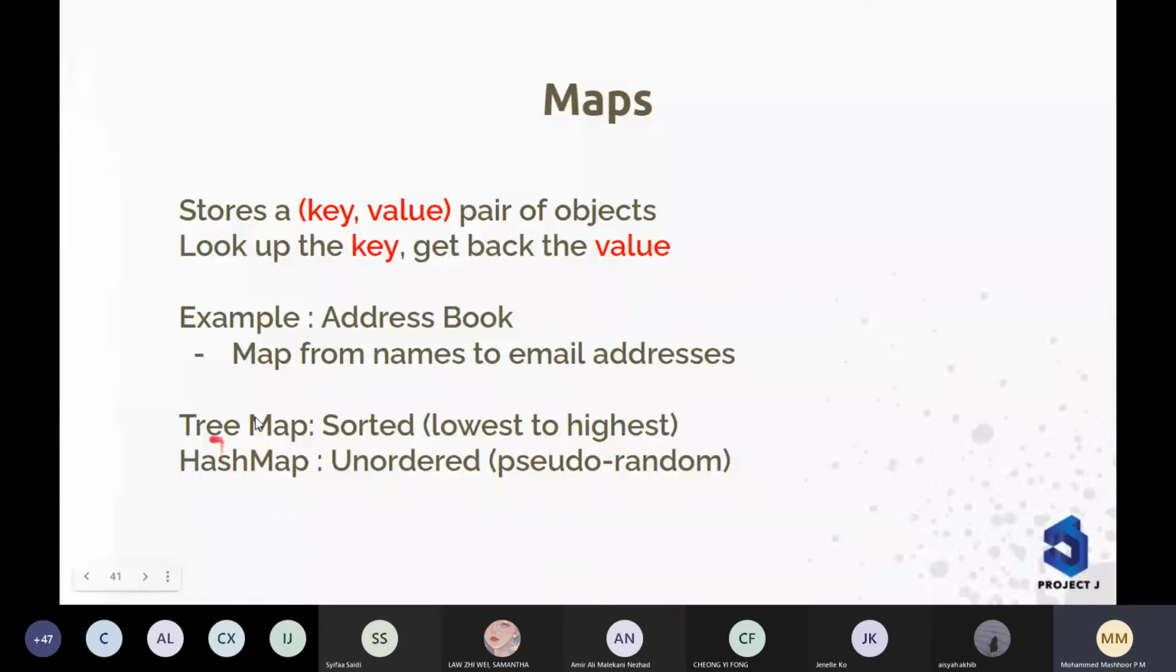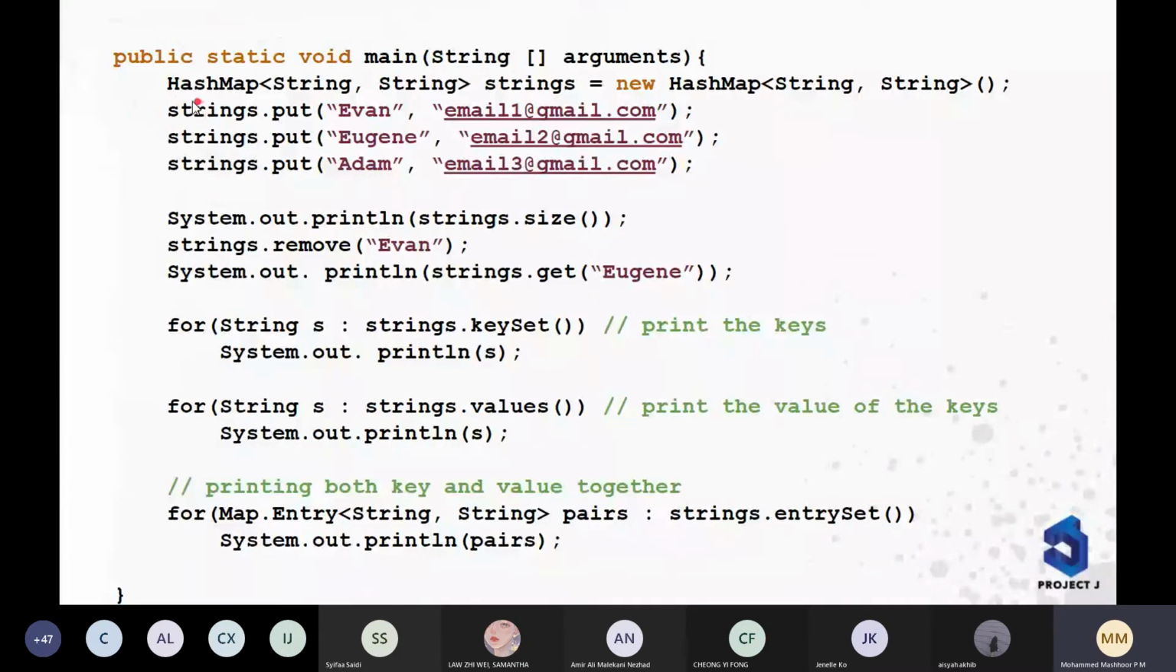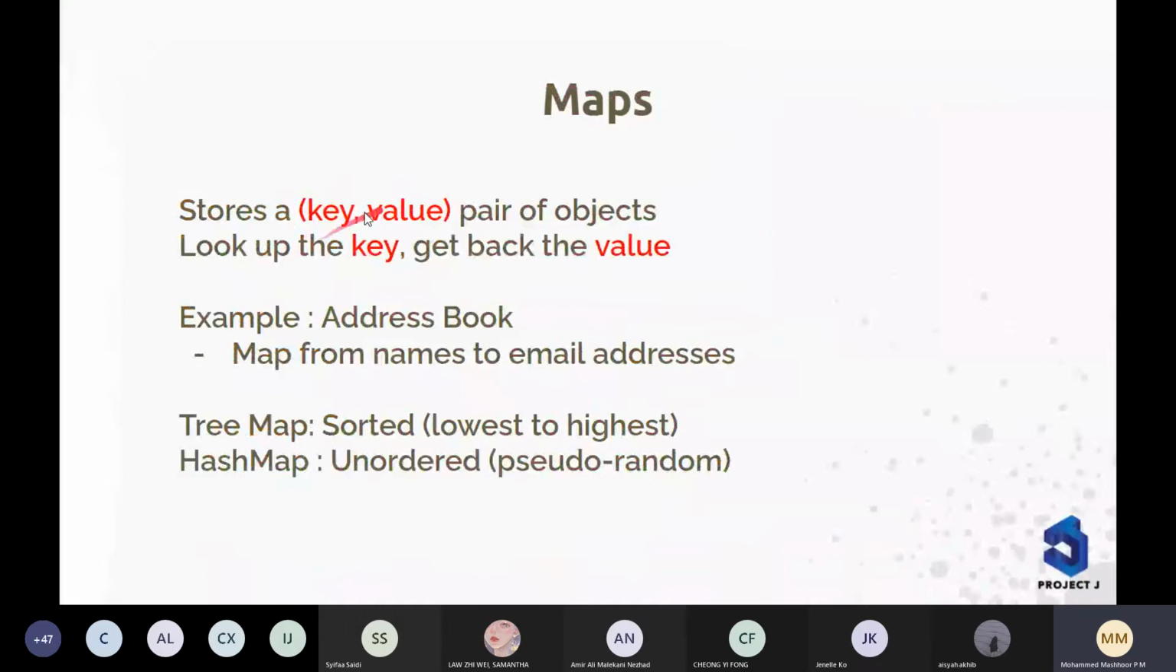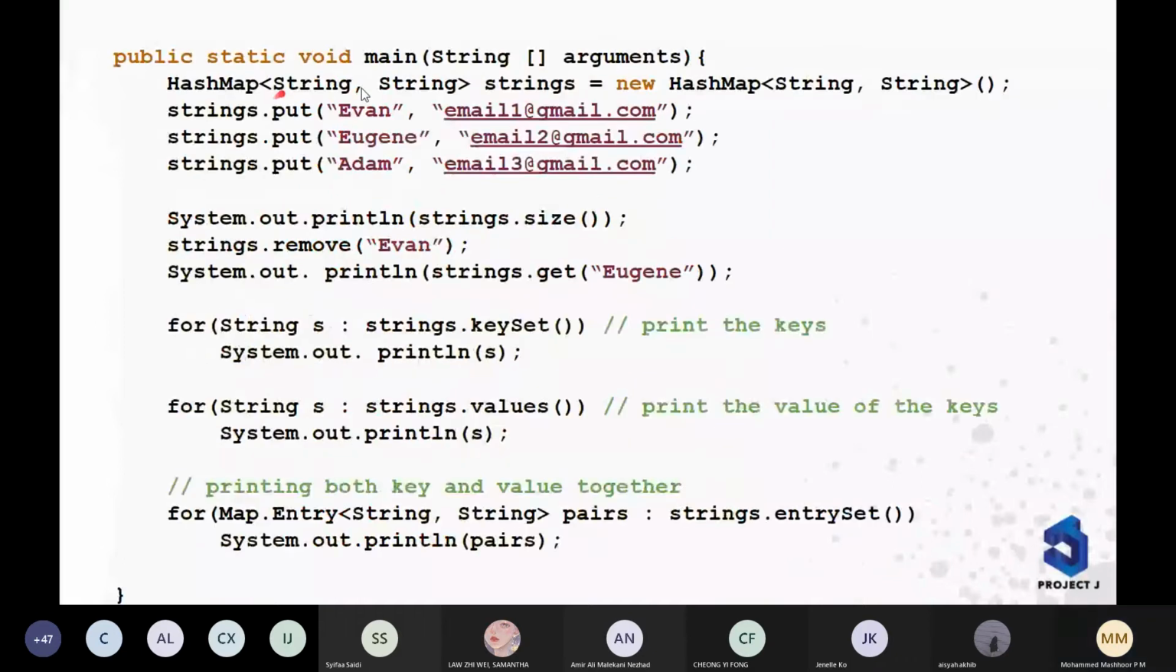Similar to sets, we have two main maps: TreeMap, which is sorted in ascending order just like sets, and HashMap, which is unordered, in pseudo random order. Just like in array list and sets, this is how we declare a HashMap. In this case, we are using HashMap, and as I told you, it holds a pair of objects, so we need to give in two types: the type of the key and the type of the value.